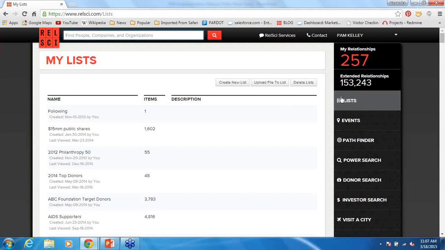And basically what it allows you to do is create lists either within the RelSci platform or upload lists of existing people that you have to RelSci and be able to leverage them throughout the platform. So if you have a list of your board members that you want to upload into the platform, or a list of your 2015 donors, or maybe you want to upload a list of your top donors from 2014 because you're looking to leverage those people because you formed good relationships with them to get to people in 2015. Whatever those different populations of people are that you have, you can always upload those people as lists into here.